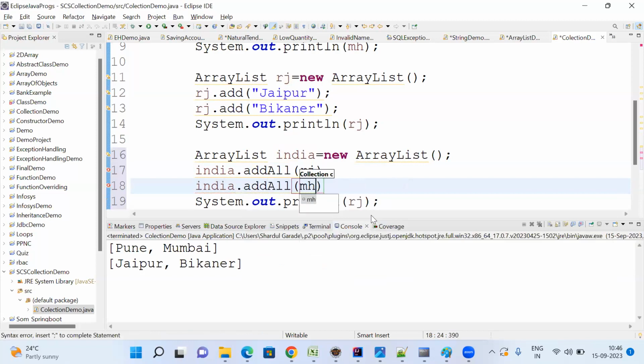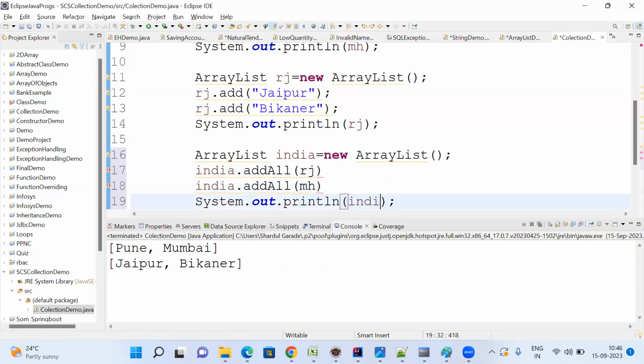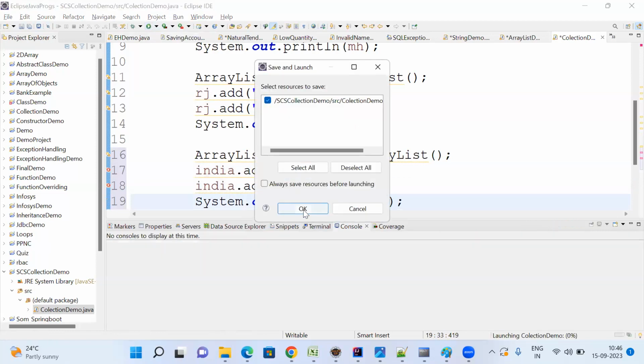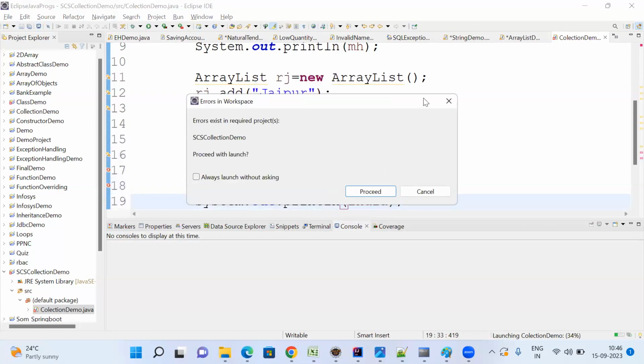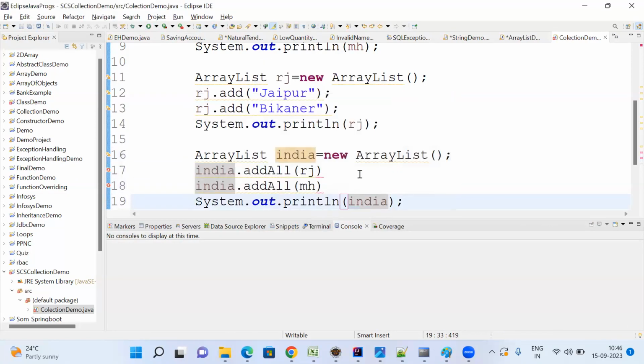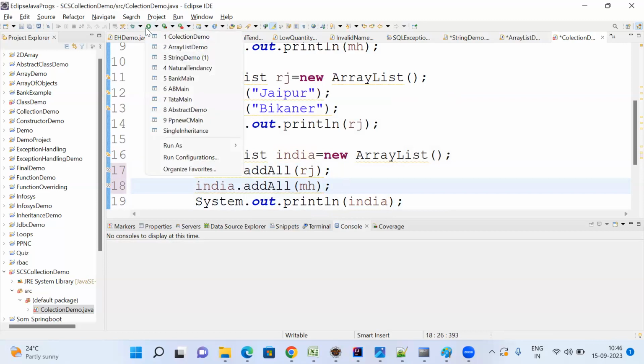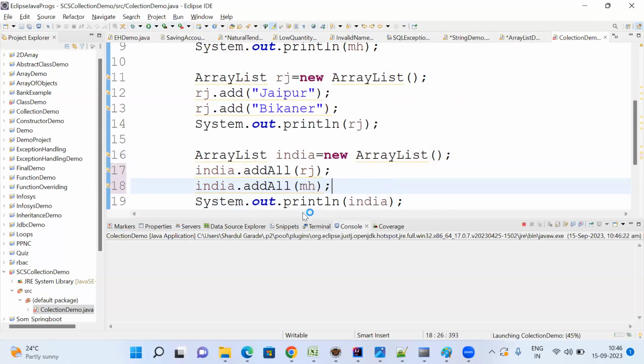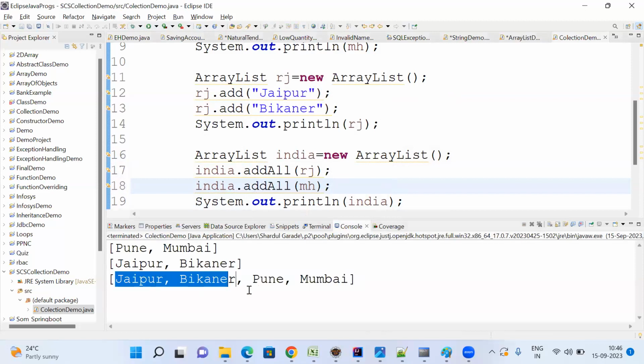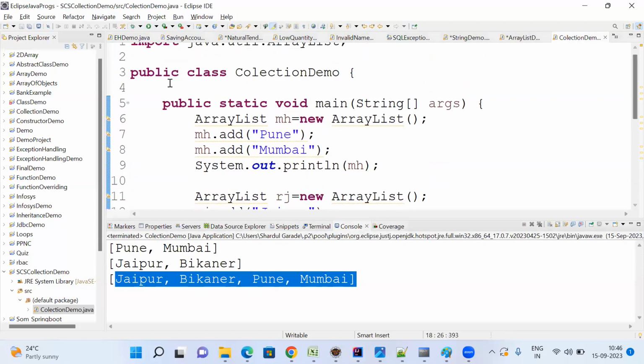Now when I try to display India, what would be the output? A combination of RJ plus MH. Does it maintain order or not? First order of RJ is maintained, and then second MH. Jaipur, Bikaner, Pune and Mumbai. Now the same thing if I would apply a HashSet.